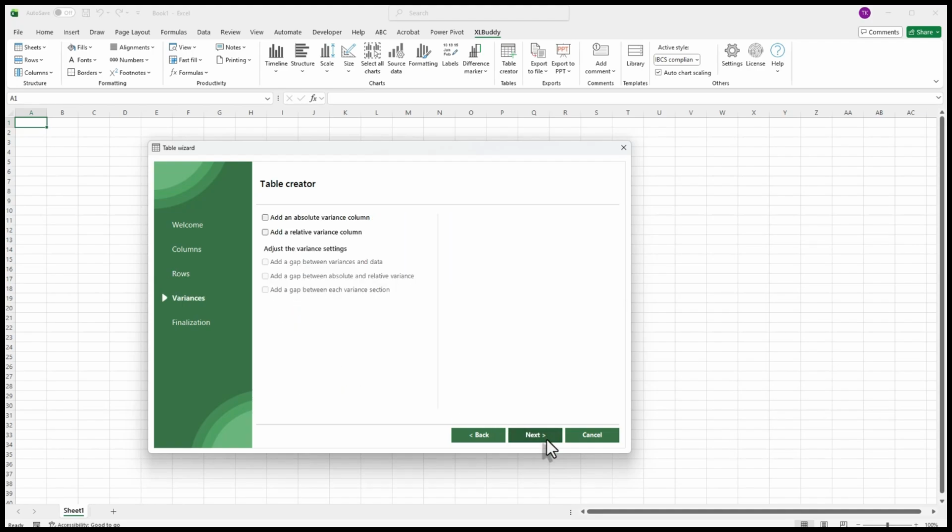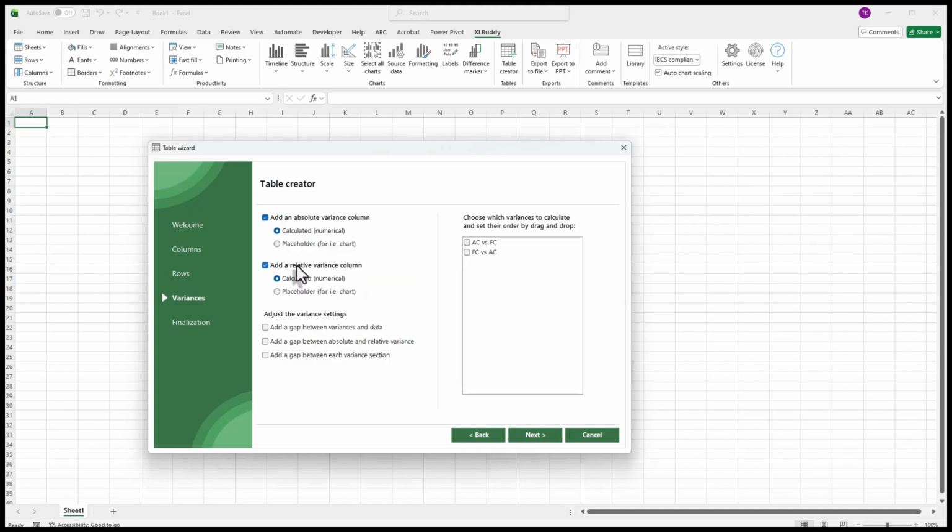Next screen will allow you to add or not columns with variances for your data. The variances will be calculated automatically on last column from each scenario. This is default fixed setting, but once the table is created, you can easily modify it like in any ordinary Excel table. You can reorder variances just like the scenario names and columns to plot them in a specific order in your table. Simply drag and drop them higher or lower. In our case, we will add a variance column, both absolute and relative with some gaps.